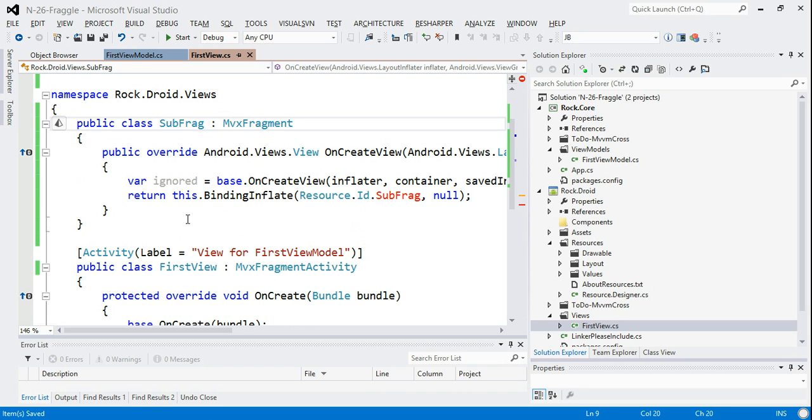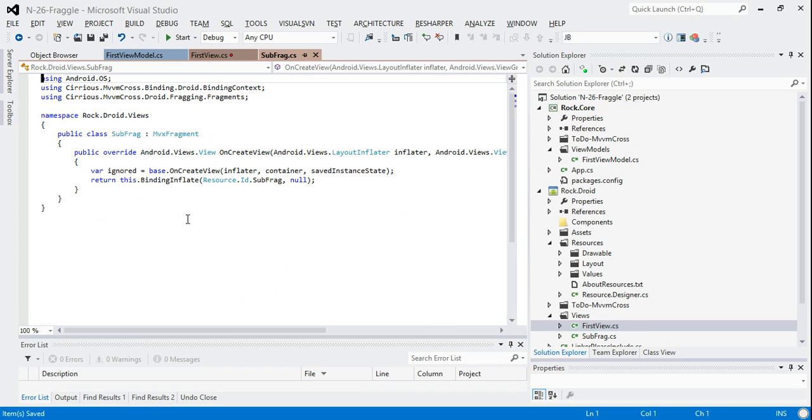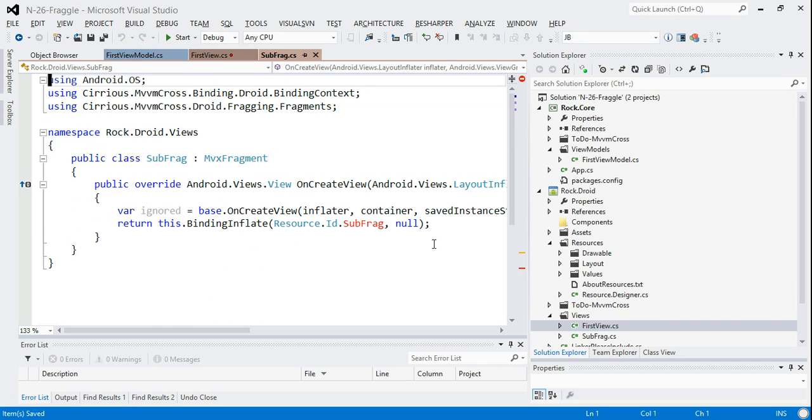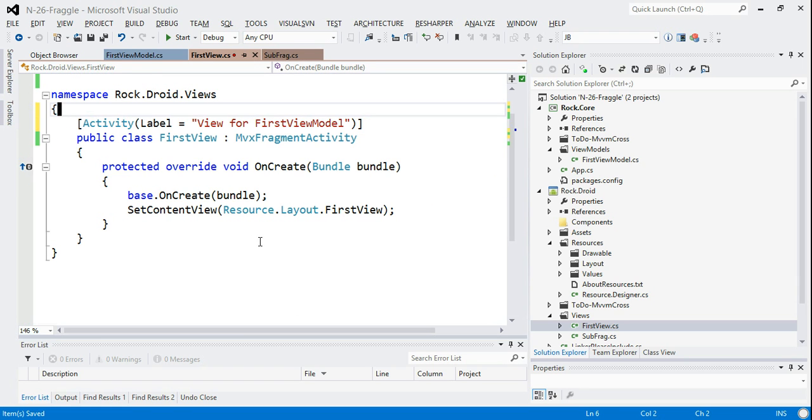So that gives us our subfrag. Let's just put that into its own file and get it out of the way. You can see it's not particularly complicated. There's a weird boilerplate line where we ignore the base class, and then there's just a binding inflate, which will do all of our normal data binding. Okay, so that's that. Let's now build the XML for this.